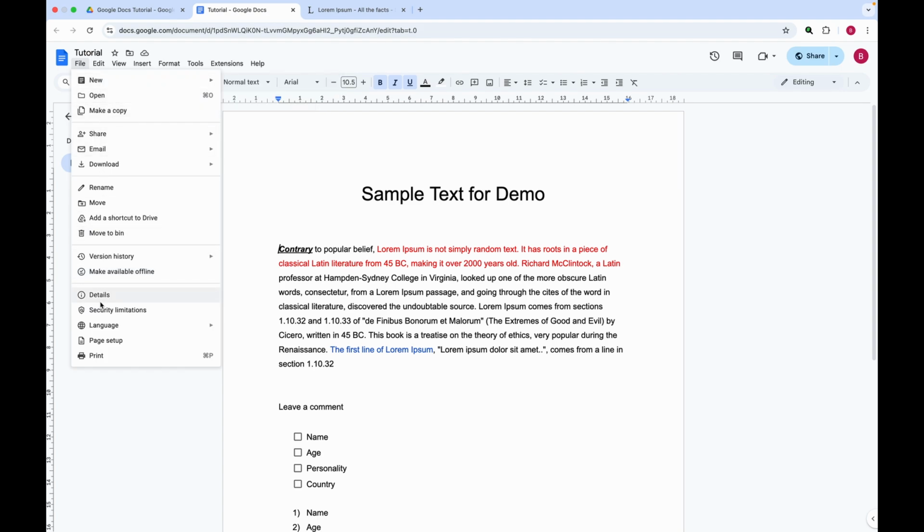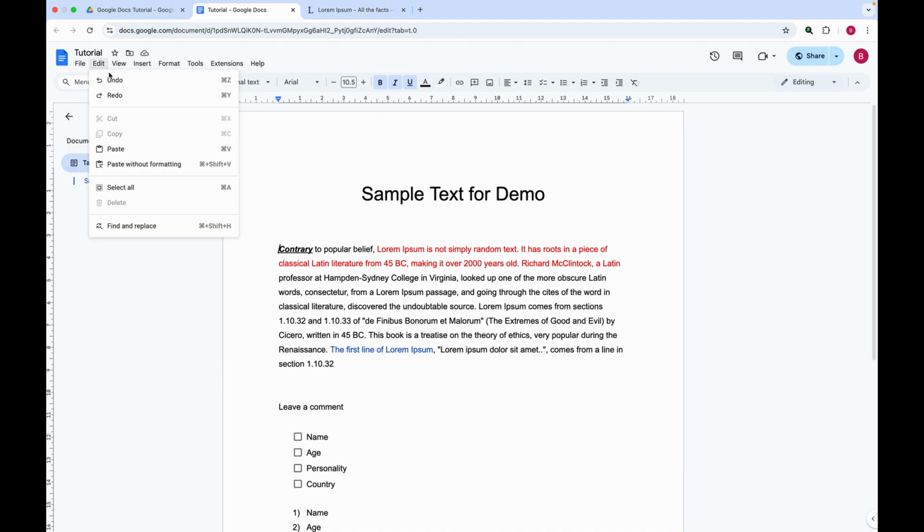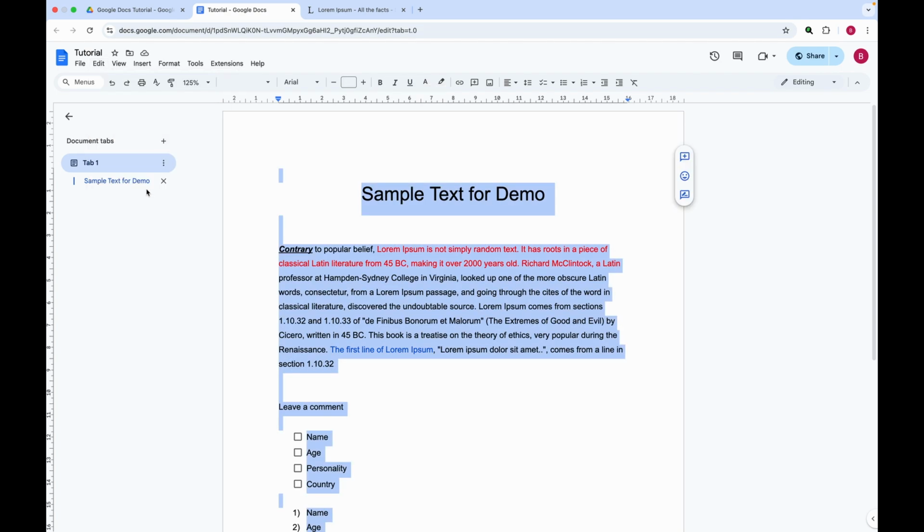Now let's go back to edit. We've looked at undo and redo, and when you can copy and paste document, and then you can select all using the command A or the control A to do that as well.